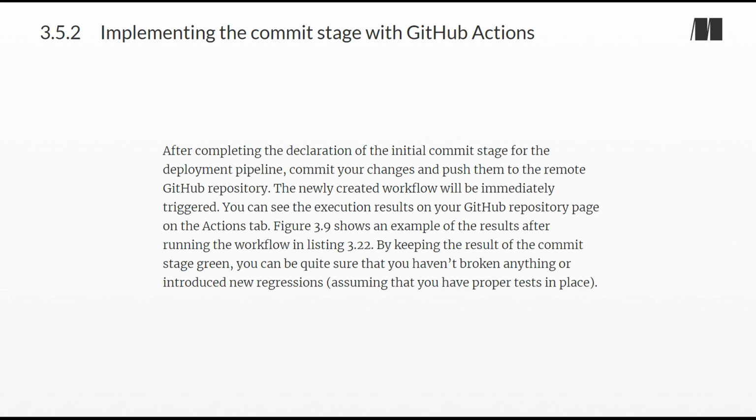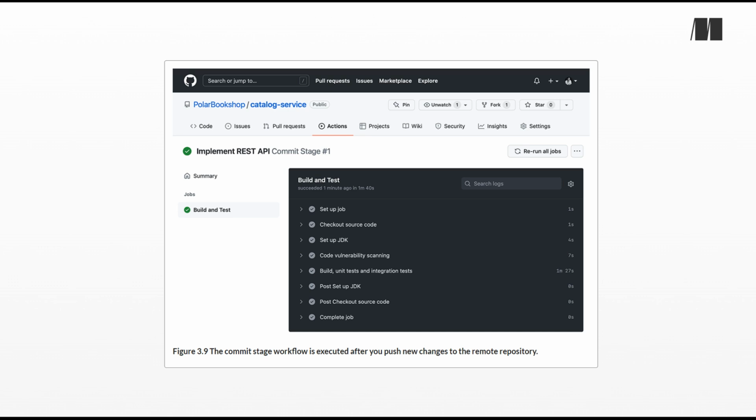By keeping the result of the commit stage green, you can be quite sure that you haven't broken anything or introduced new regressions, assuming that you have proper tests in place. Figure 3.9. The commit stage workflow is executed after you push new changes to the remote repository.